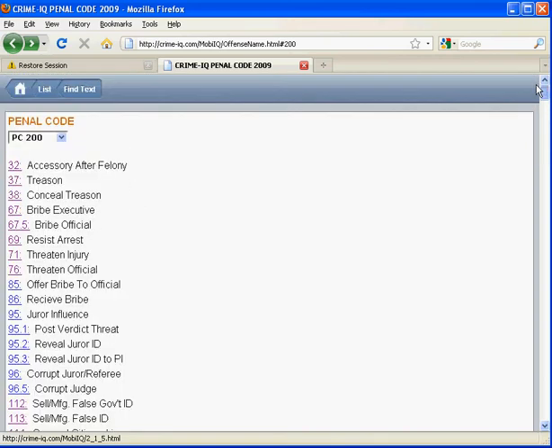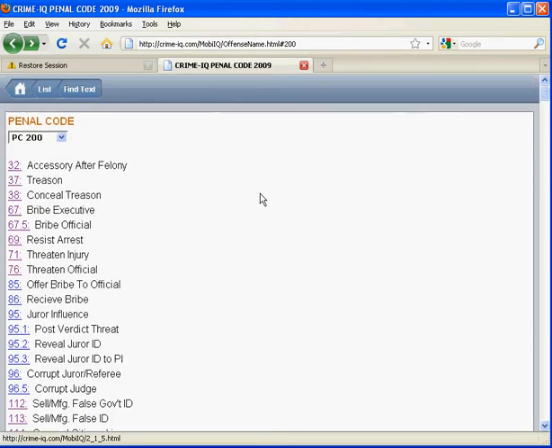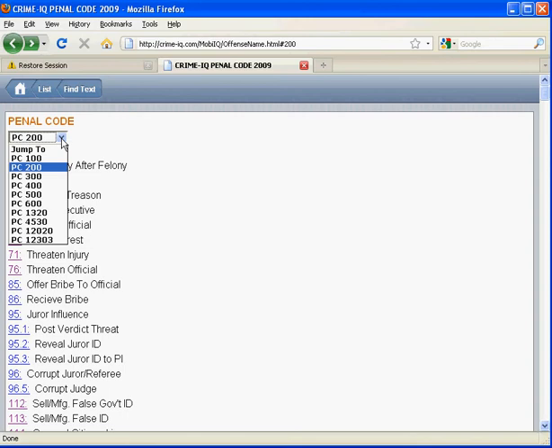The penal code screen can be searched in a number of ways. The first is to simply scroll through the list and click on the link that you're looking for. Alternatively, you can use the Jump To code. This will jump you through the list more quickly than scrolling through it.